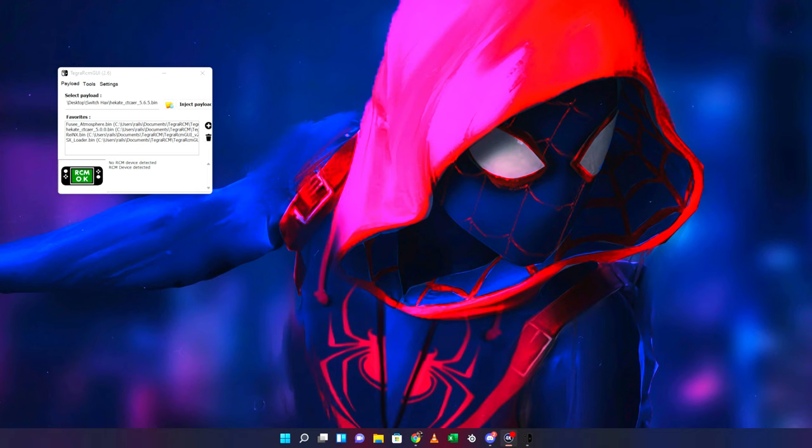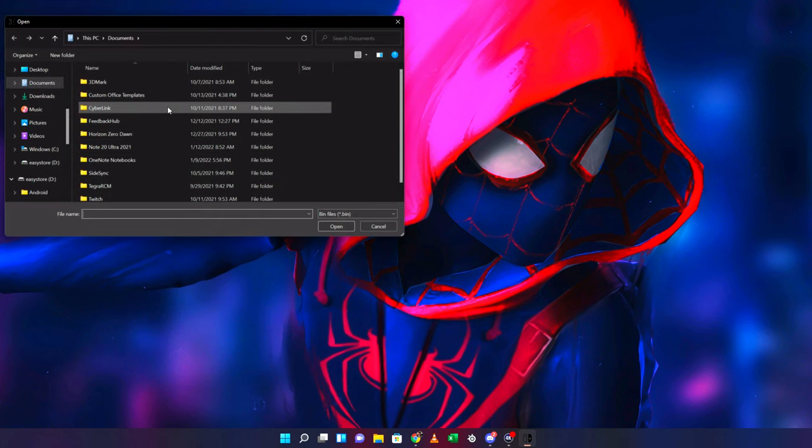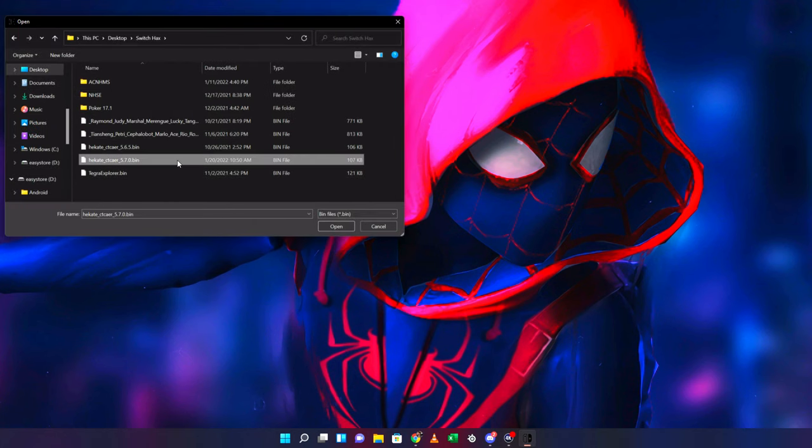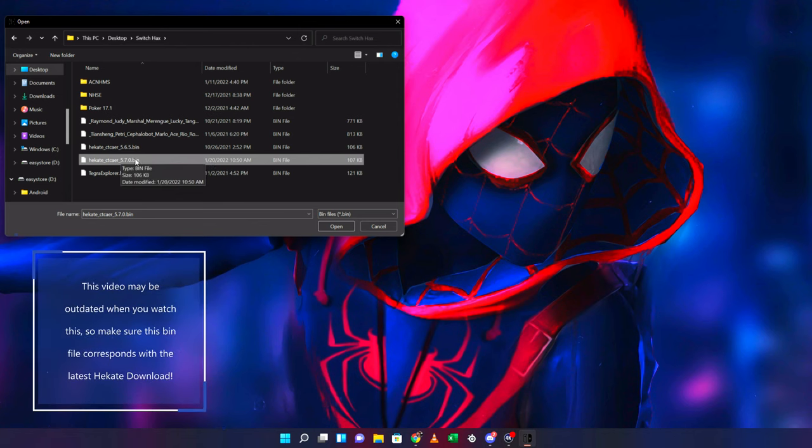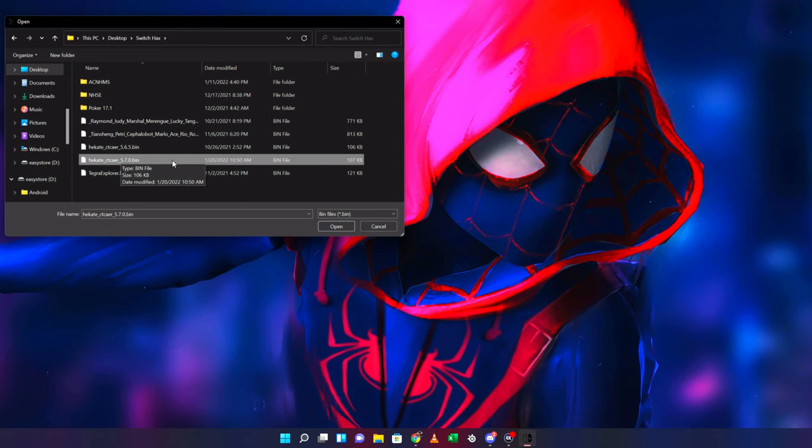Now once you have your Switch plugged in, you want to make sure that you go ahead and find the right payload. Now once you find your Hekate payload, the latest one, which is 5.7.0 as of the time of this recording, you want to make sure you inject that. Now this may be different depending on when you're watching this video and what version of Hekate you're downloading. So make sure you're downloading the latest one from the Hekate zip file.